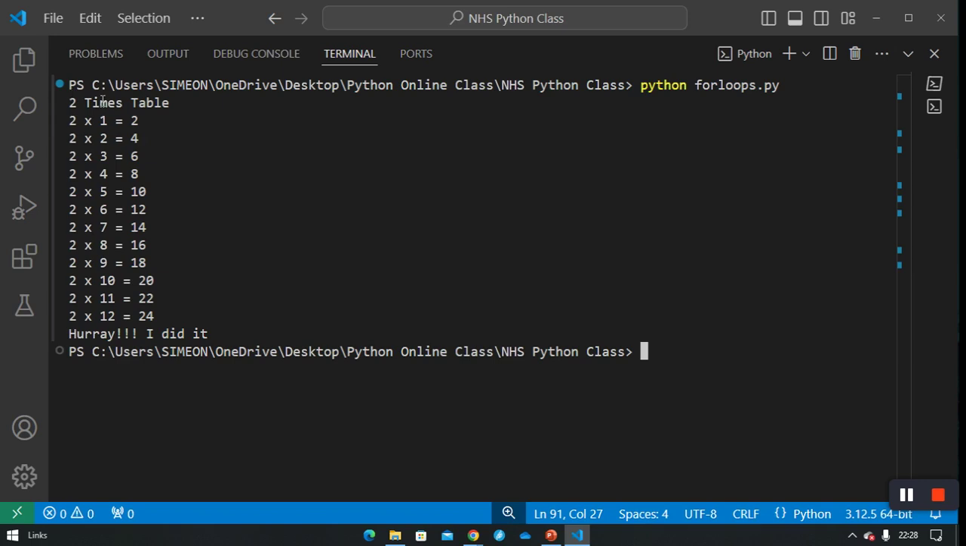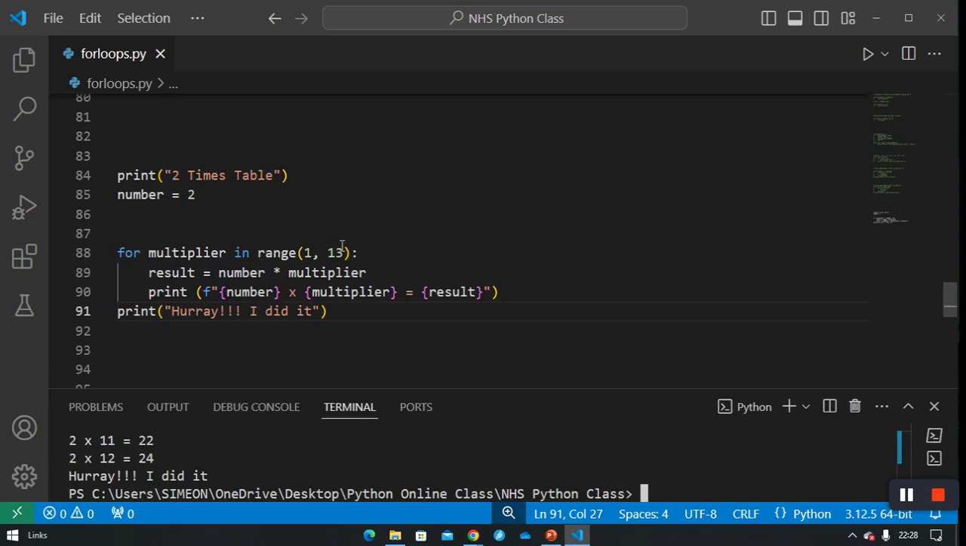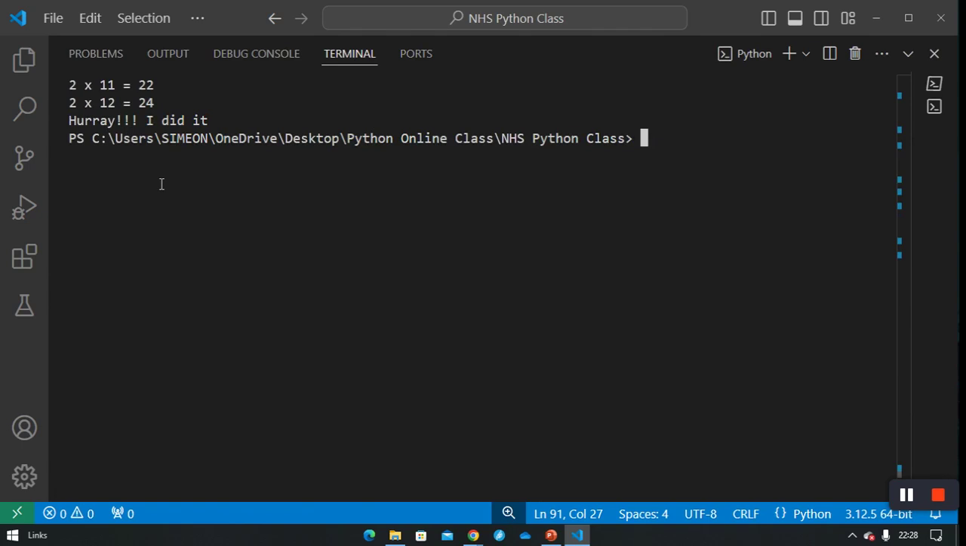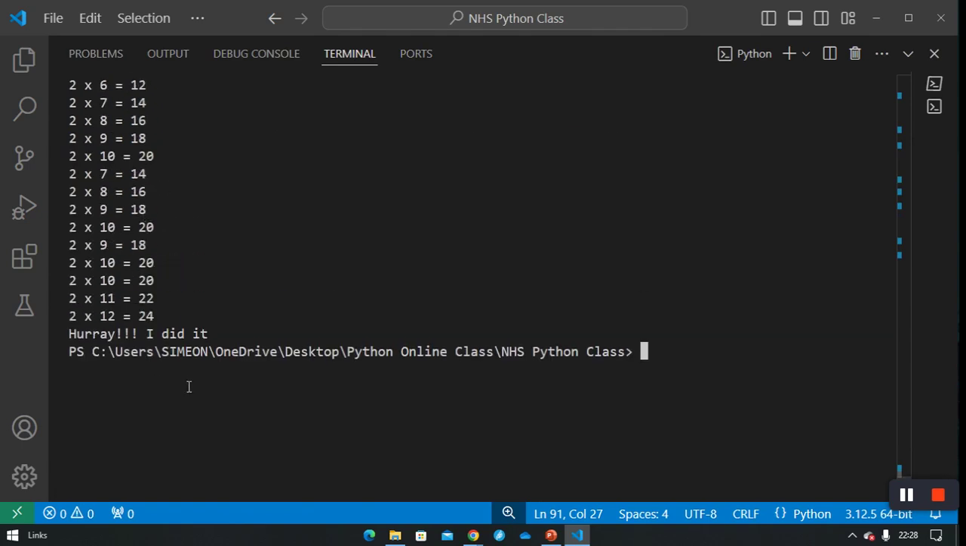Okay, 2 times table. 2 times 1 is 2, 2 times 2 is 4, 2 times 3 is 6, 2 times 4 is 8, 2 times 5 is 10, so on to 2 times 12 is 24, because we declared 13 with an increment of 1. We declared 13, so it's going to be minus 1. That's going to be 12. Then I wrote hooray, I did it, which is not part of the parent.